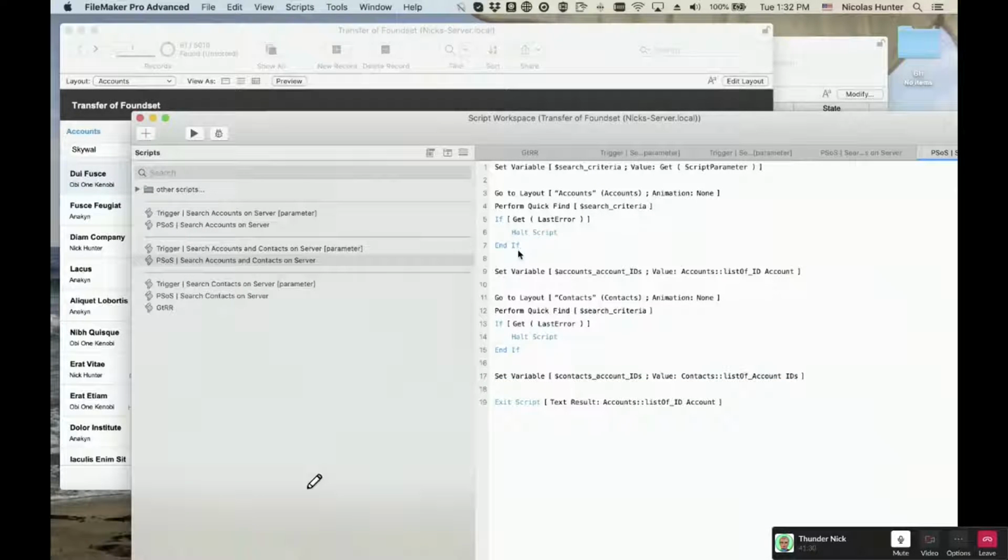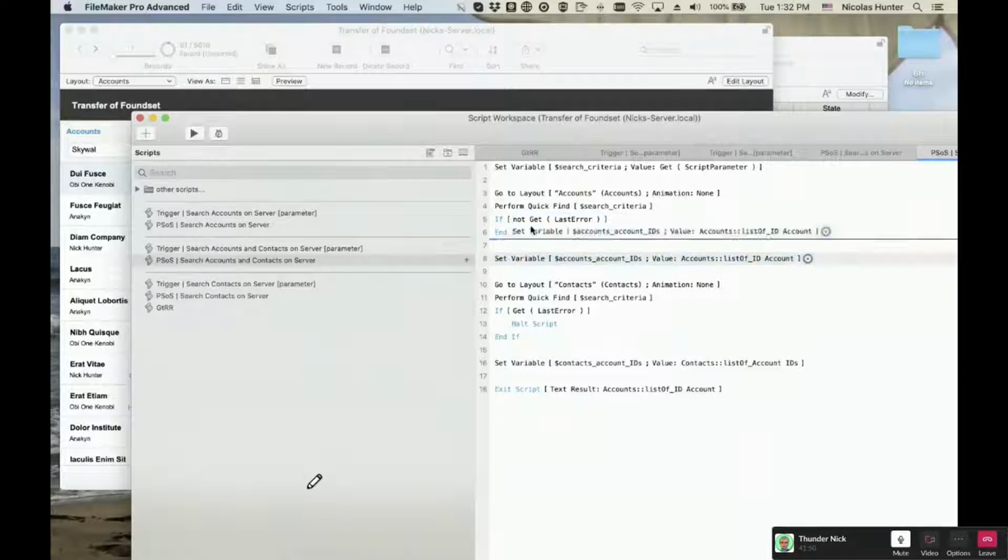So now I have two variables. I go to that layout. I perform the find, and here we need to change this, because otherwise, if nothing is found here, it won't go to the next one. Because I halt. So here I'm changing this, and I say, not get last error. If there's no error, do this. Right? Easy. Because I don't want the thing to halt. Because if the thing halts, it won't go to the next one.